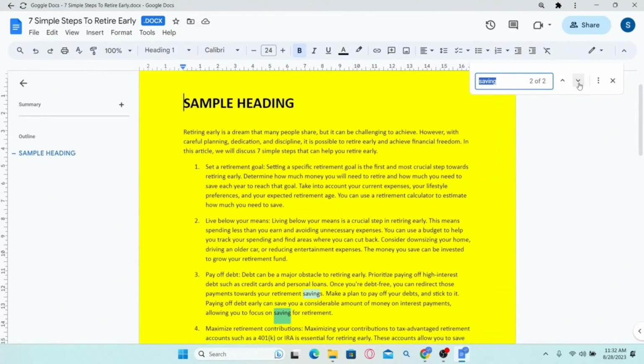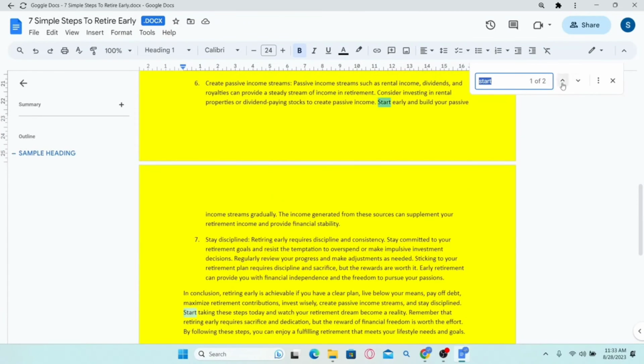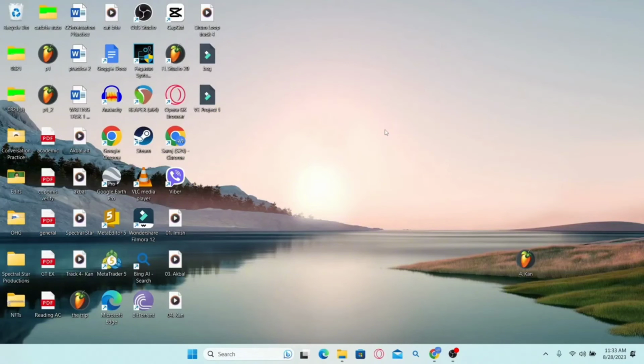You can click on the down and the up buttons to find the various sections where this word can be found. You can just type in any word that you want and just click on these down and up buttons on the side, and you will be able to find all of the locations where you can find your mentioned word. And there you have it. That is how easy it is to perform keyword search on Google Docs.